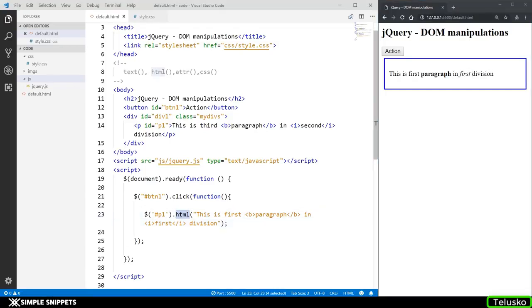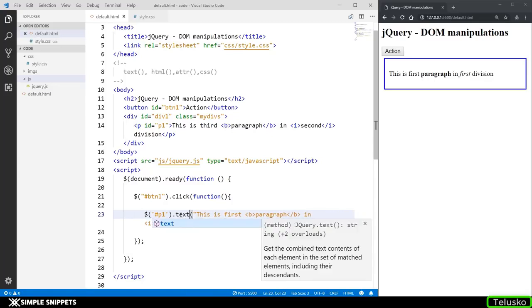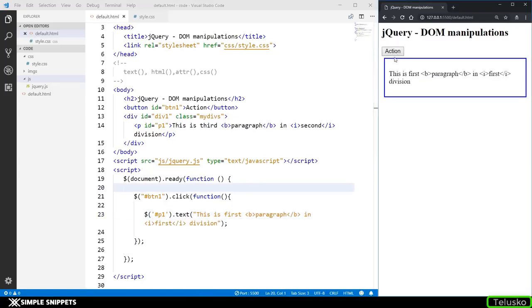Now if I would have changed this HTML to text, what would have happened is if I click on action, you can see the entire tag is also being put as plain text in the paragraph, right? So we don't want that. So make sure you know the difference between the HTML and the text method. There is only a slight difference. Okay, so now let's move on to the attr or attribute method.